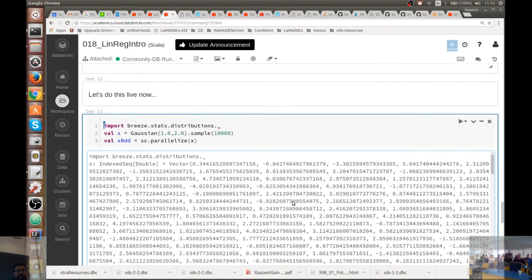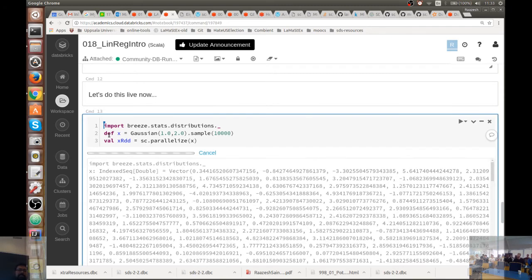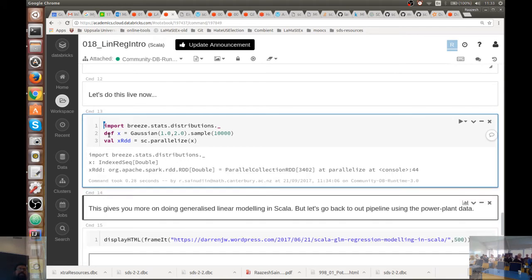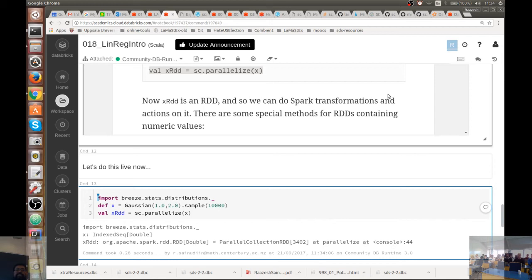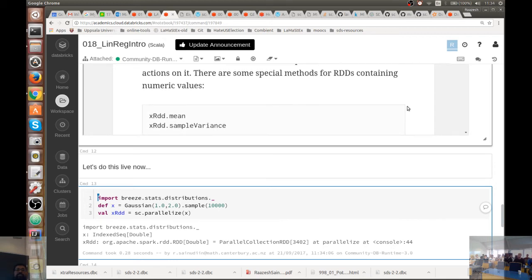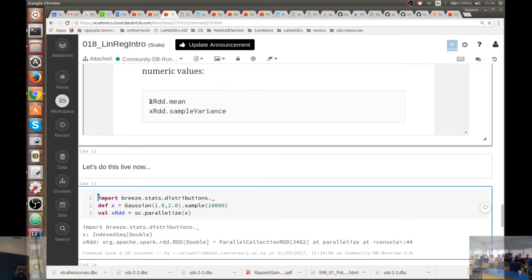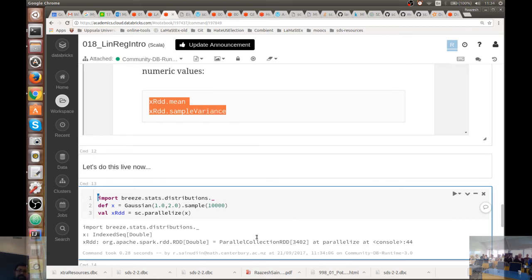So I think let's slightly jazz this up. I think def makes it call by name, it's a lazy evaluation, so I don't get all that printout. Okay, it's a val. If I put def, it'll only get called when it has an action. Okay, so then let's see. Now XRDD is an RDD, and so we can do Spark transformations and so on. So now let's get XRDD. I have no idea if this will work, so let's try it.